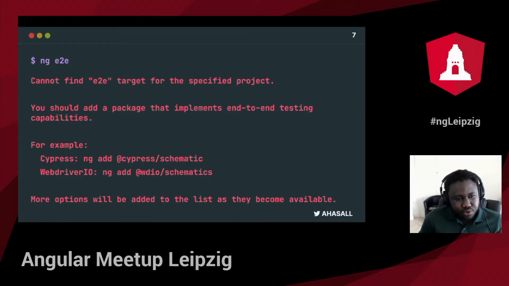And here we have 2 examples. The first one is Cypress, my favorite, and the other one is WebDriver.io. So if we have some time at the end of this presentation, I will show you how easy it is to add Cypress to your Angular application. And these packages are not maintained by the Angular team, but by their respective owners. And for Cypress, the cool thing is that they have an official guide in the Cypress documentation about migrating from Protractor to Cypress, which is great.